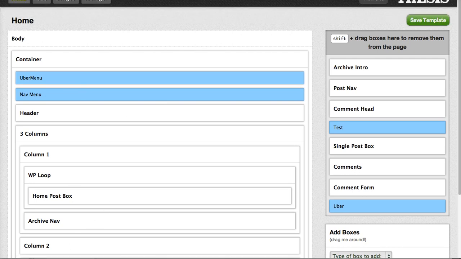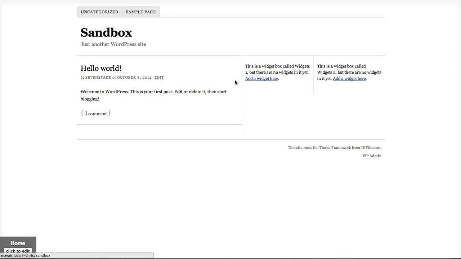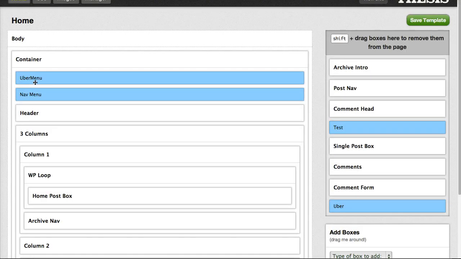So let's just first take a quick look at what the site currently looks like. This is just the default Thesis layout. You can see the default menu here, and we're going to replace this with UberMenu. So if we go back to the skin editor, we can now save this template.